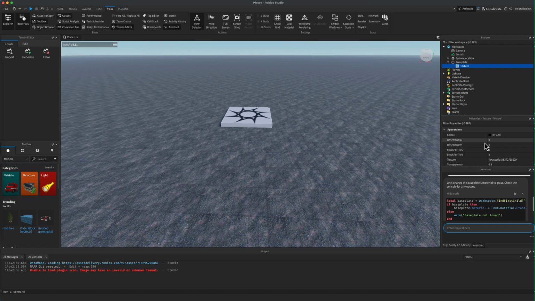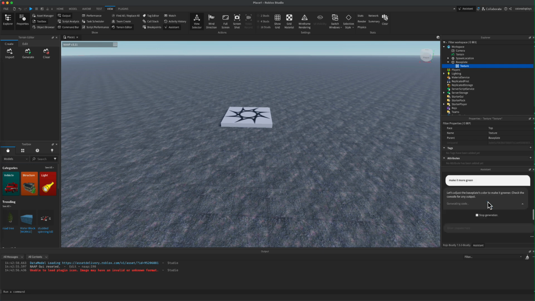So let's make it a little bit greener, just to satisfy my own need for grass. And I just say make it more green. It creates a script, and then voila, your base plate's green.